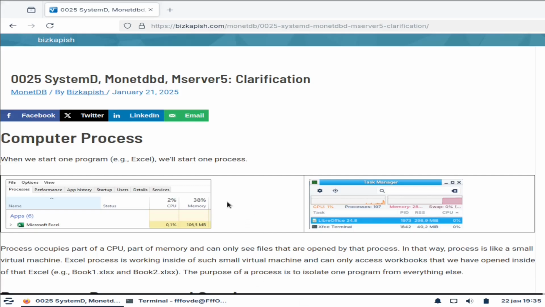When we start a program, we start a process. Here we can see a process for Microsoft Excel in Task Manager, and here we can see a process for LibreOffice in Linux. And a process is just like a small virtual machine. A process has its own part of a CPU, its own part of RAM memory, and it can only access files that are opened inside of that process.